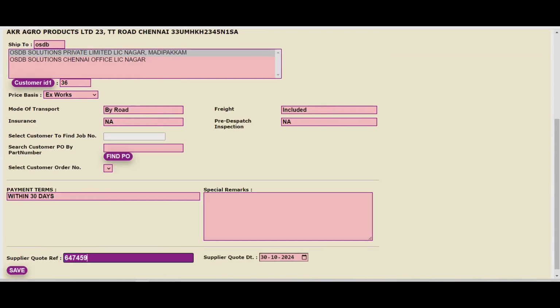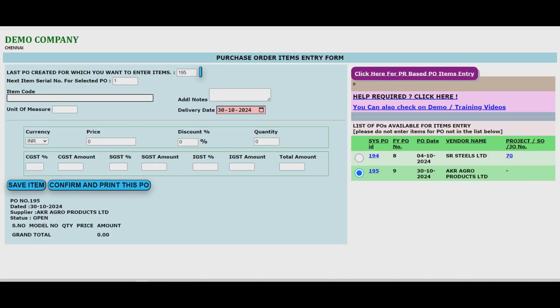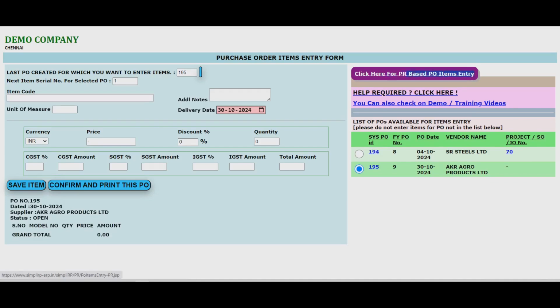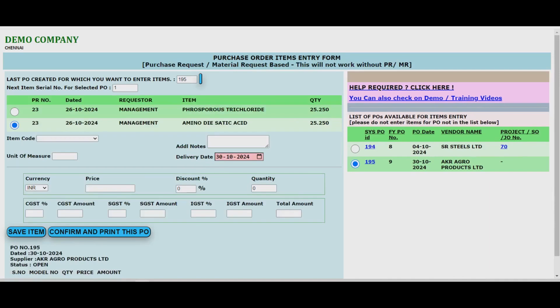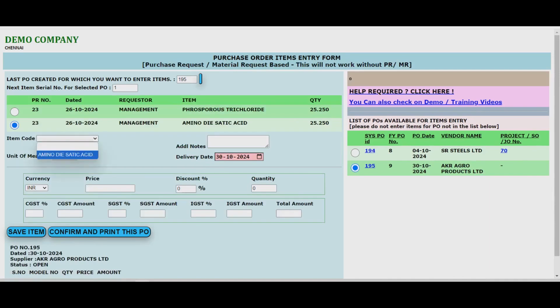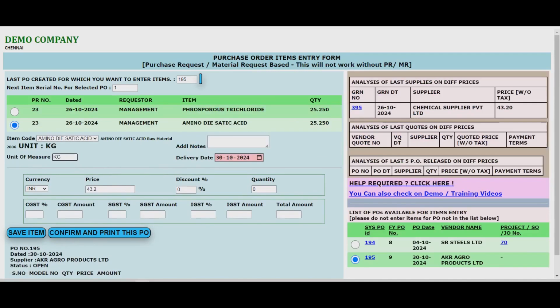After saving that, in the PO items entry page, on the top right corner, there is a link for PR-based PO item entry. Click that. Here system will show only the open purchase requests. Select that particular PR. Now system will show the items in that PR in the item code selection box. Select that item. Please enter all other details and save the item.